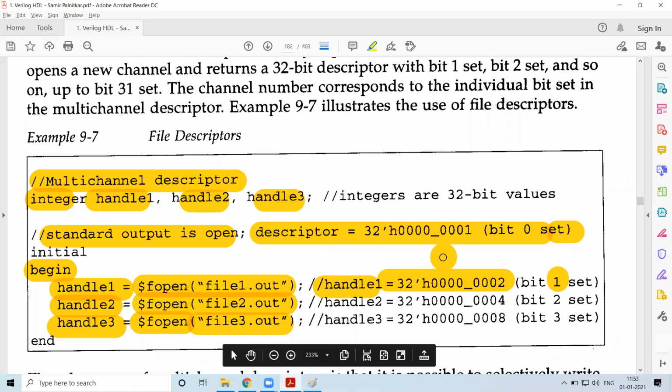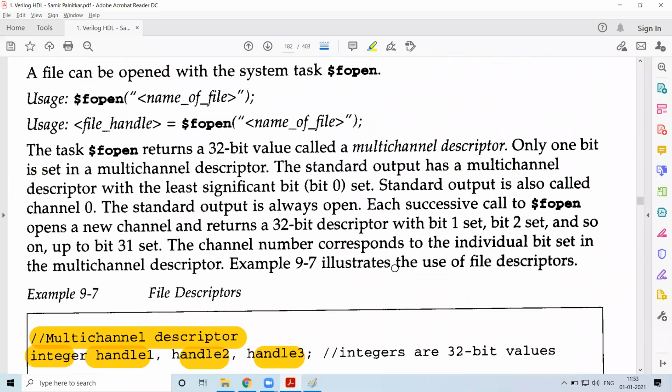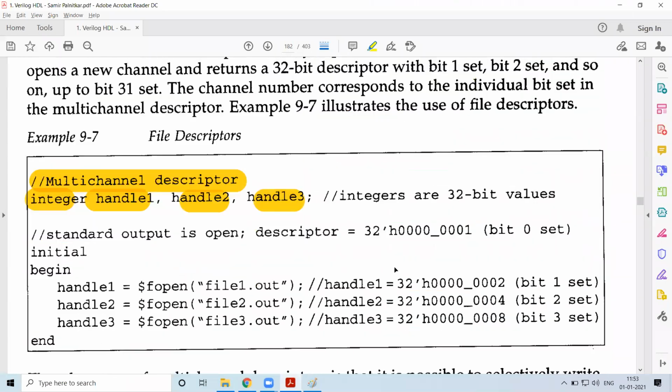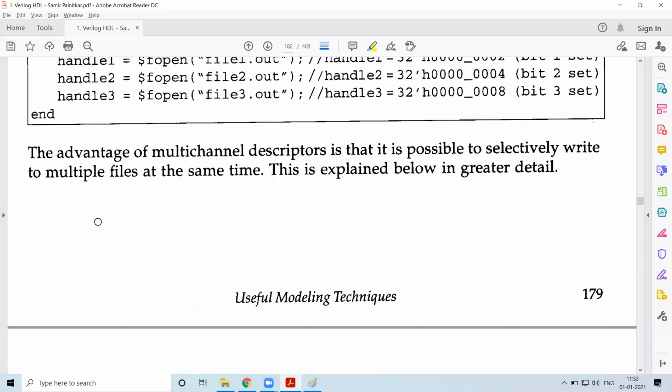So it is like 1 0 0 0, which is 8. So handle 3 will have a value of 8, indicating that bit 3 is set. This is the third file you have opened. So this is what is happening in this case. This is the file handle we are looking at.